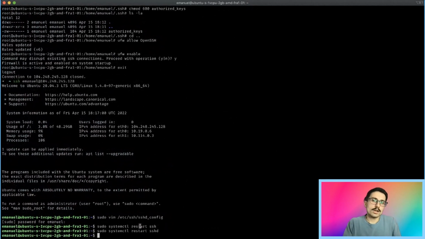So now we've gone ahead, we've created a user, we've given sudo access to the user, we've copied the SSH keys in order to be able to access it, and we've disabled the root access and password access to make sure that this server is by default the most secure possible.